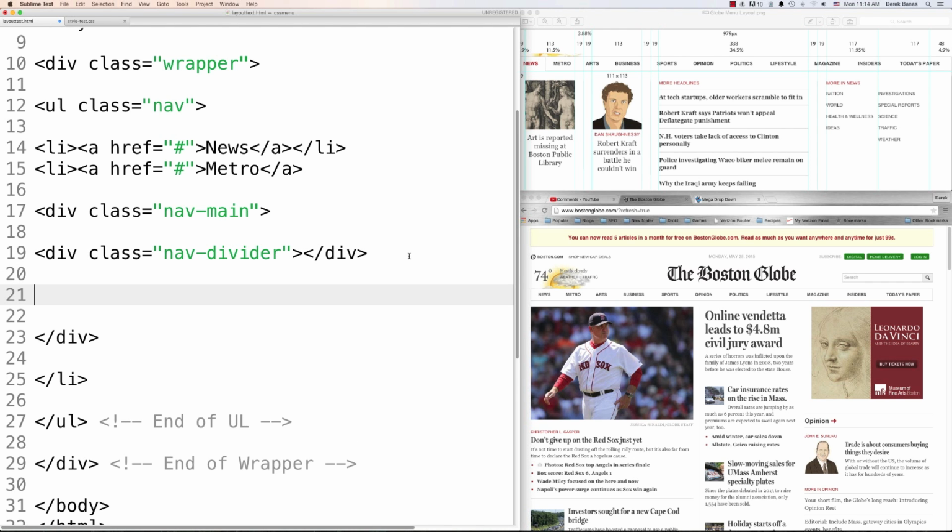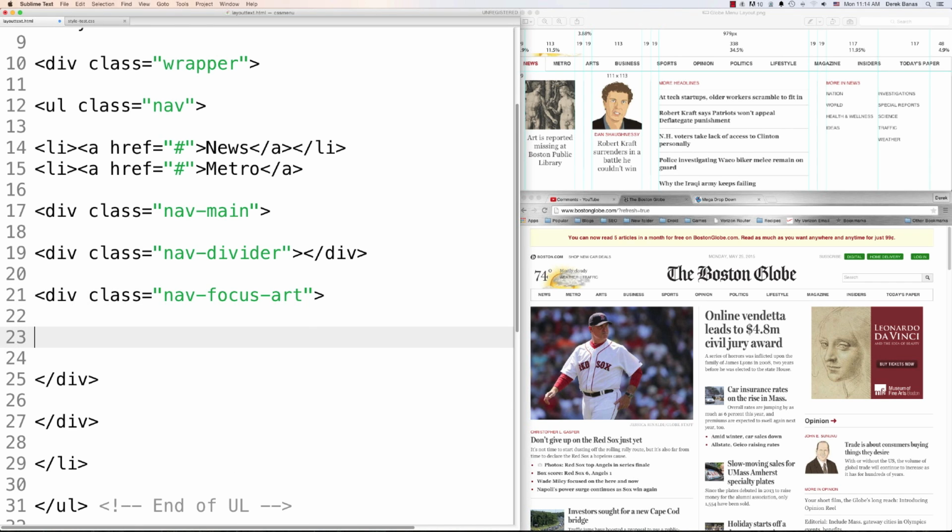Now what do I have to do? Well, I have to create this art section, which has a little image, and it has a little title, and it has an author's name. So I'm going to come in again, create another div, and I'm going to give this the class name of nav focus art, for article. And there's that div. Now I need to come in here and throw an image inside of here.